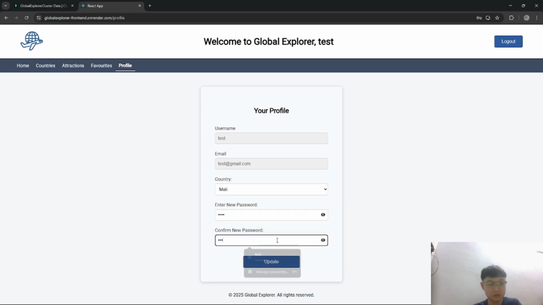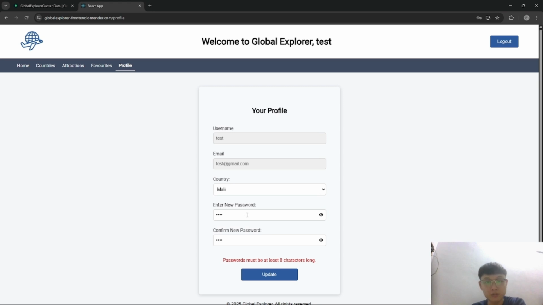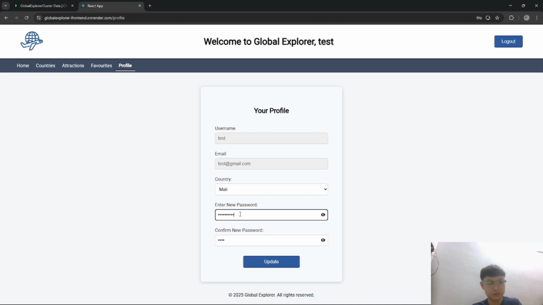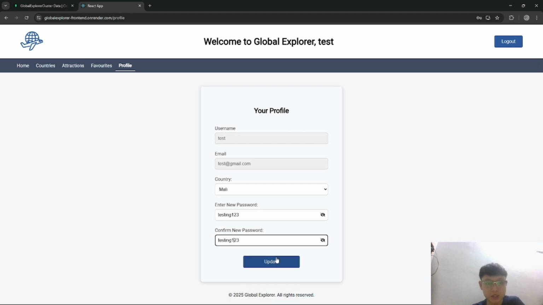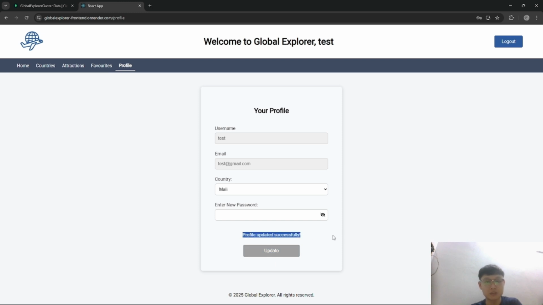If the password length is not more than 8 characters, it will show an error message. And when both passwords do not match, it will show new password does not match. And click on the edit button, and it will show the profile edited successfully. And the second confirm new password field is hidden.